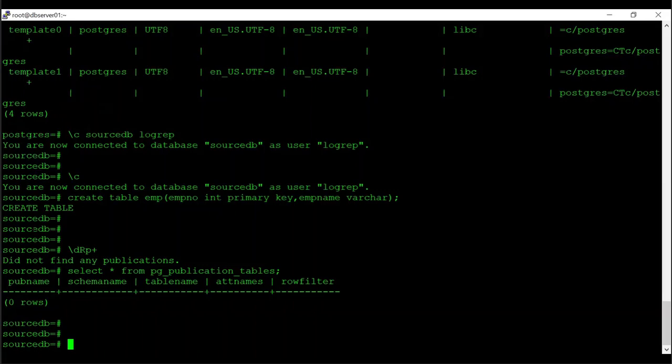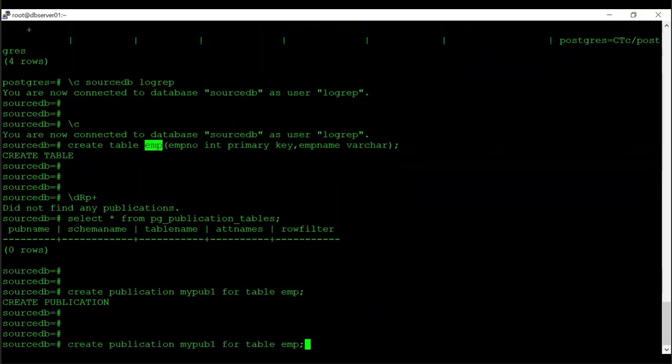Now I'm going to create a new publication. Create publication. The publication name I can give anything. I'm just giving it pub1. Now while creating this publication, you have to tell for which table you need to add in this publication. For example, I want to create it for EMP. This is the table which we want to add in the replication. So you just tell the publication you are going to create for table EMP.